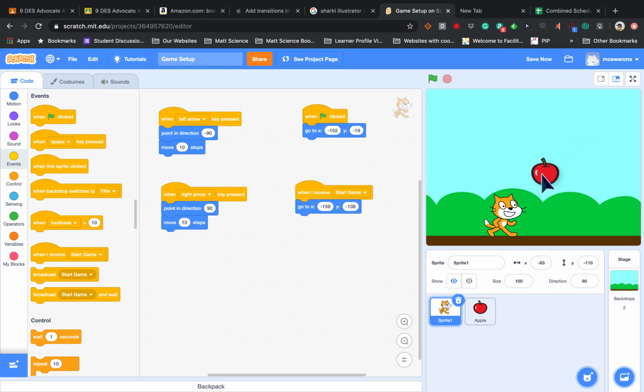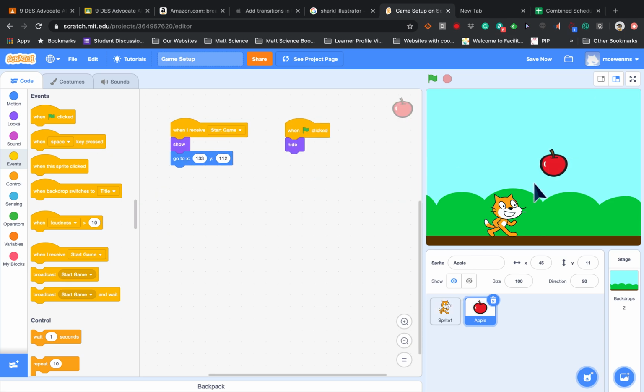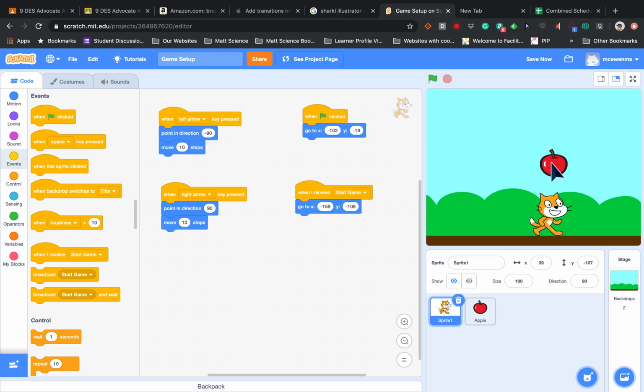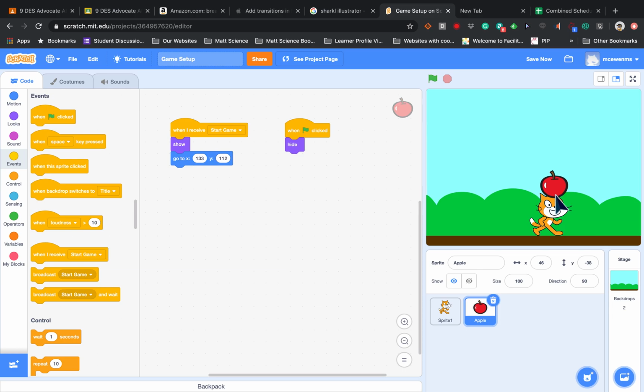For example, if these apples are falling and I move my cat and it touches this, I could broadcast a message that they're touching, and we could add things like adding score or making the apple explode or disappear or making a counter come up here. Those things can be done with broadcast messages.